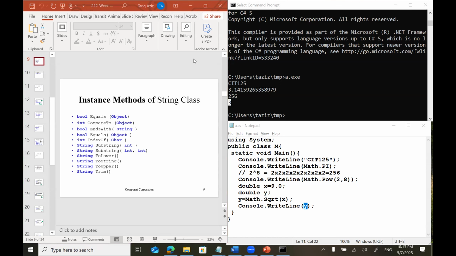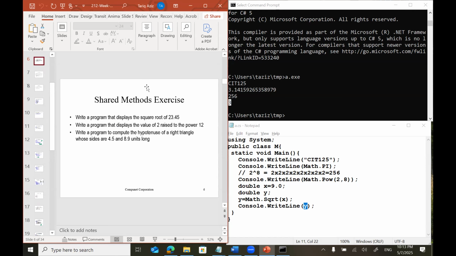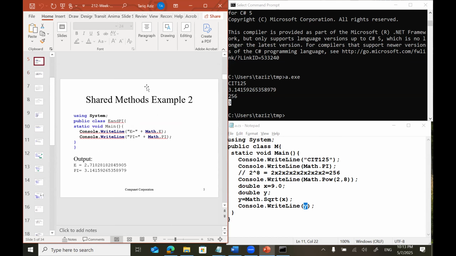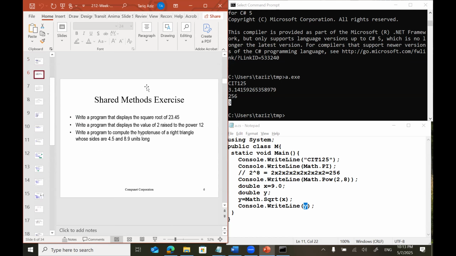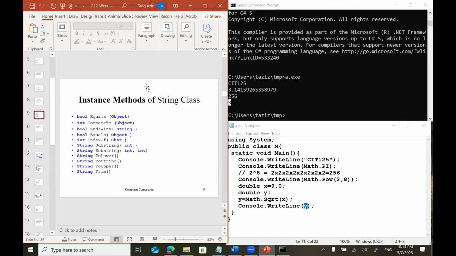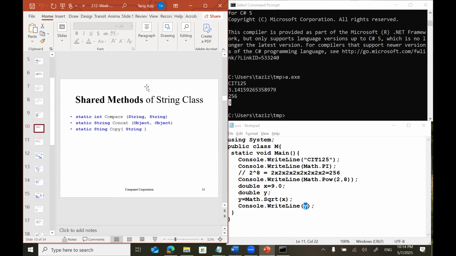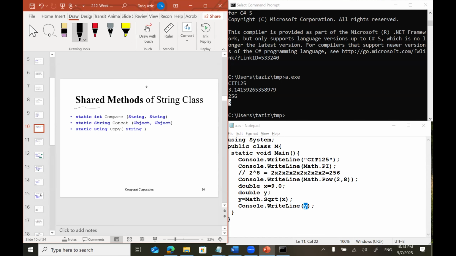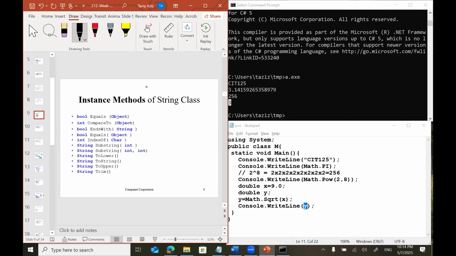If I can go back to the previous slide, I don't see the static method. You see here we have some shared static method. Okay, so instance method and shared method. So two types of method: shared method and instance method. So this is what we have.